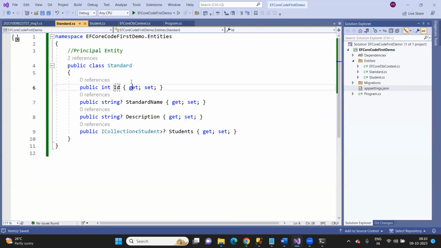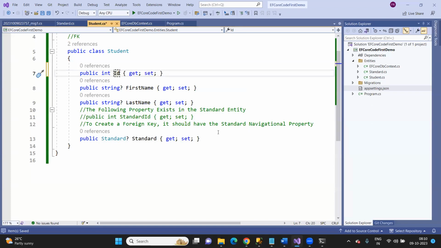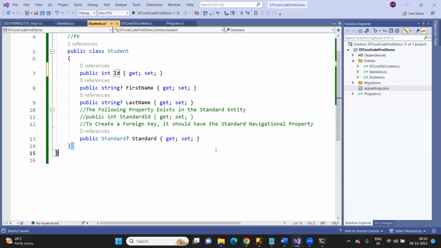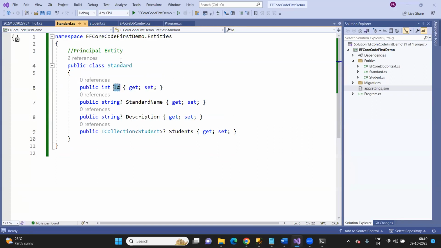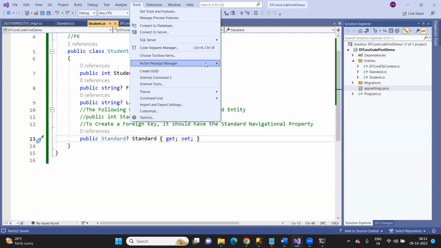So basically, if you are creating the property name as standard ID, that will become the standard ID. If you are only having ID, then entity name plus ID, that will be the foreign key. This is the default convention. Why? Now see, in this case, I can also create the column name as ID. If this student table having the ID column and this standard table having this ID column, then how will it generate two columns with the same name? That is not possible. This is the reason why it is always going to create whatever the name plus ID, that is going to be the foreign key. So now, in this example, even though we have removed this one, it is also going to generate the foreign key with the same one.